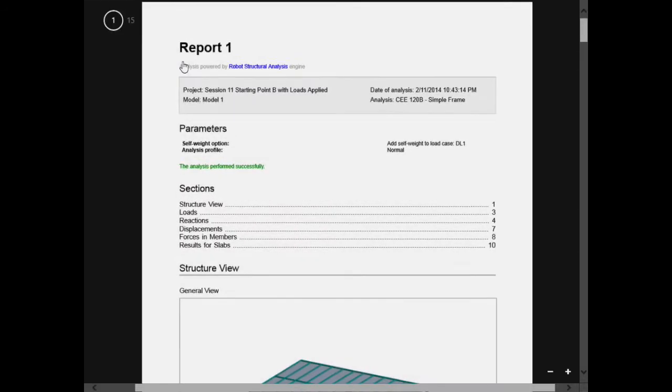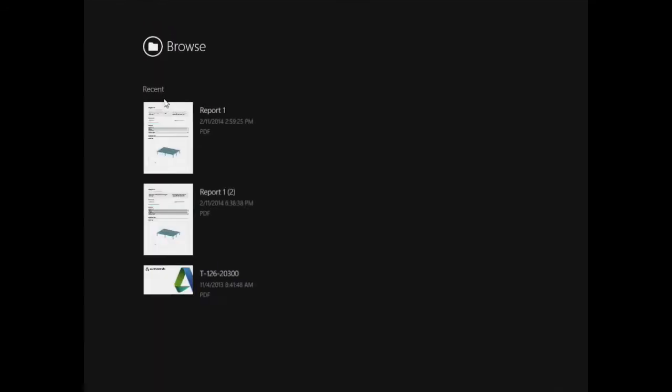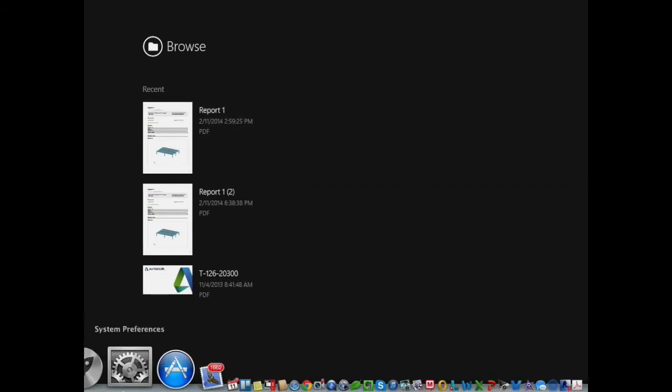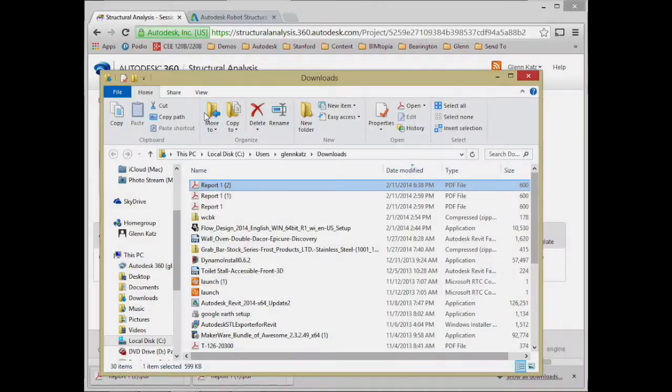I'm going to close that up. That's interesting. That's the Windows reader. I'm not used to that thing. Okay. Go back over here.